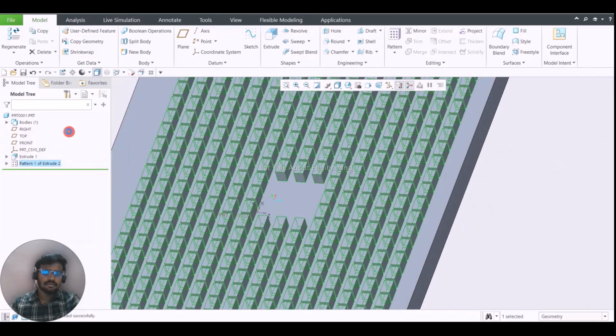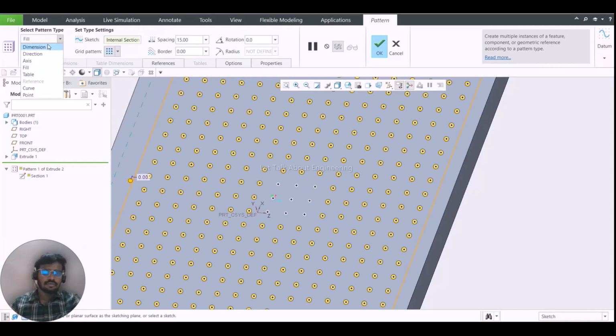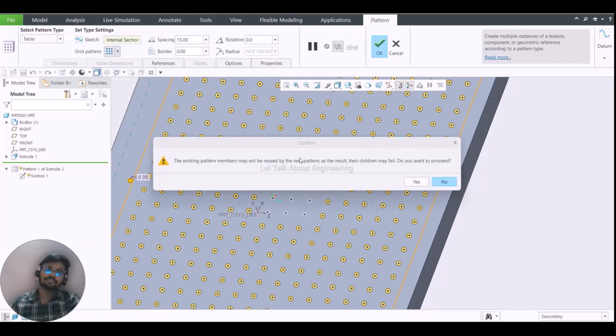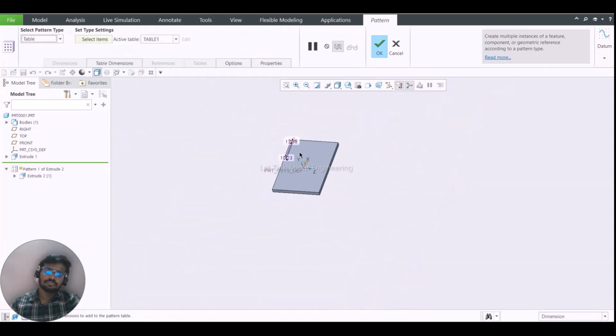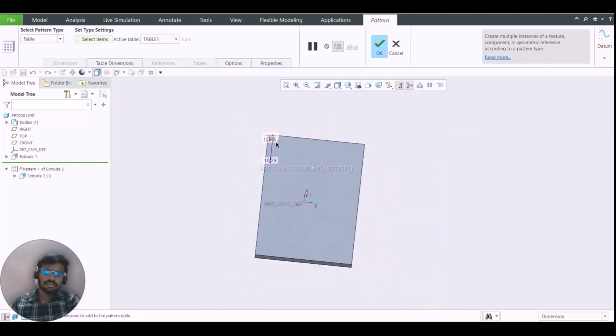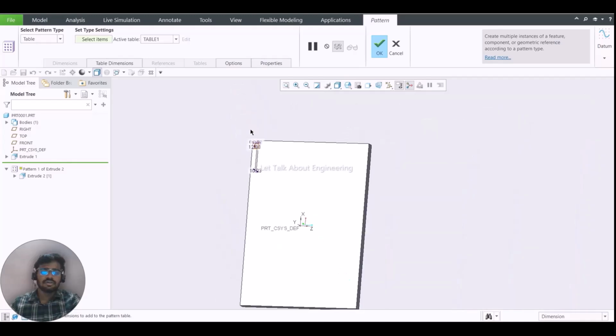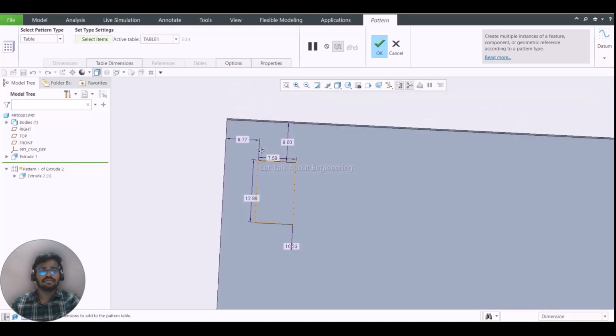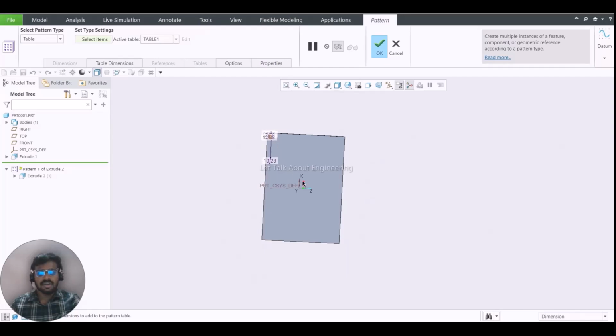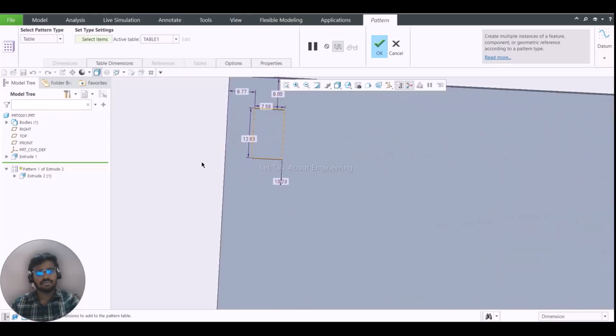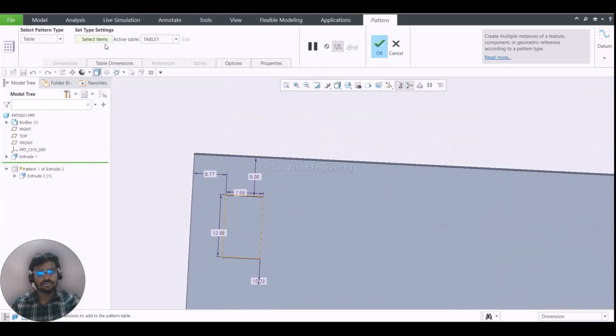And then you have a table. Table is for when you need to create a pattern which is not in order. For example, you need to create a pattern here and not in horizontal or vertical transformation. Okay, for example, I will show you.